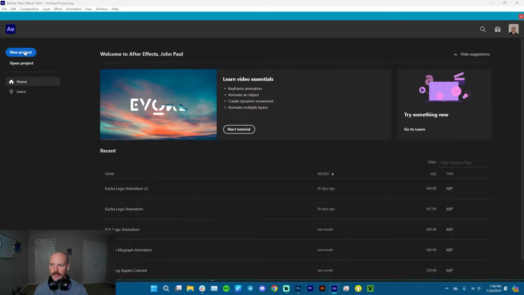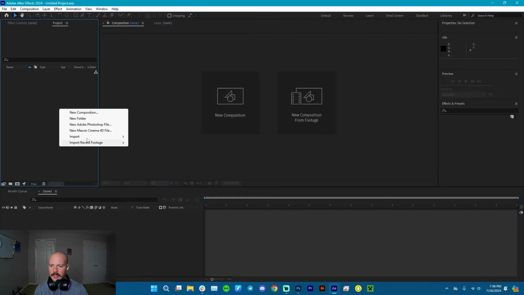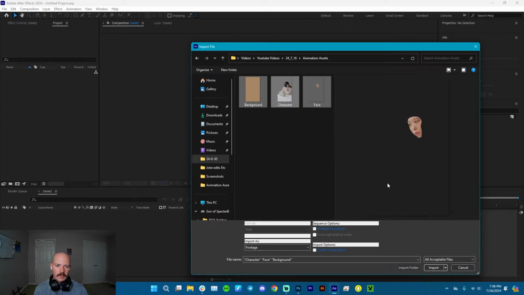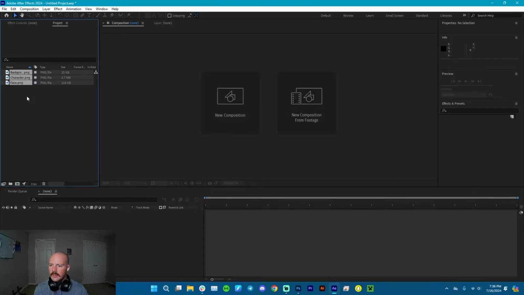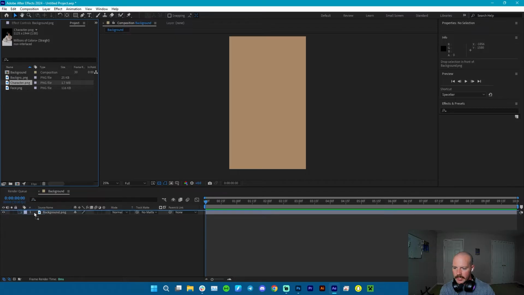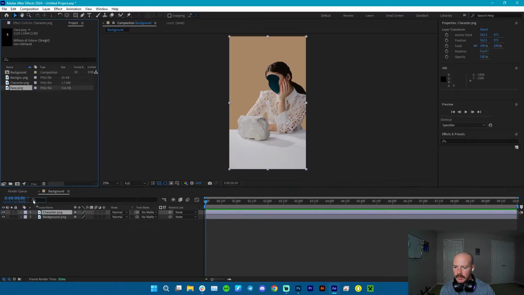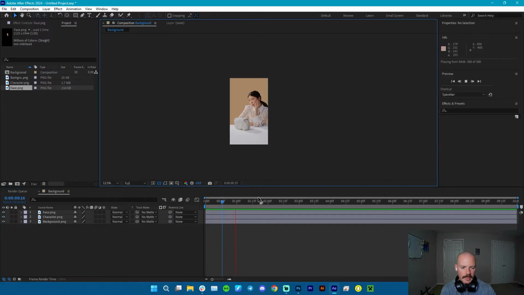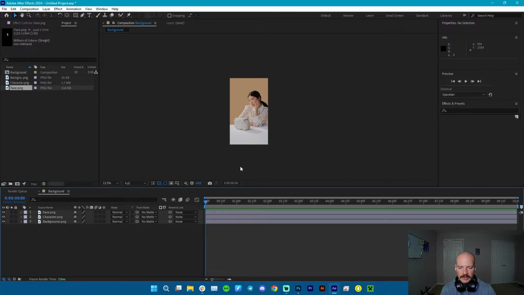But we're going to go New Project. We're going to import our footage: Background, Character and Face. I should be able to bring the background in. It will auto-populate. Bring our character right above our background, and let's bring our face right above our character. There we go. Right now we have our timeline at 10 seconds. I don't think we're going to need 10 seconds, but we'll leave it there.